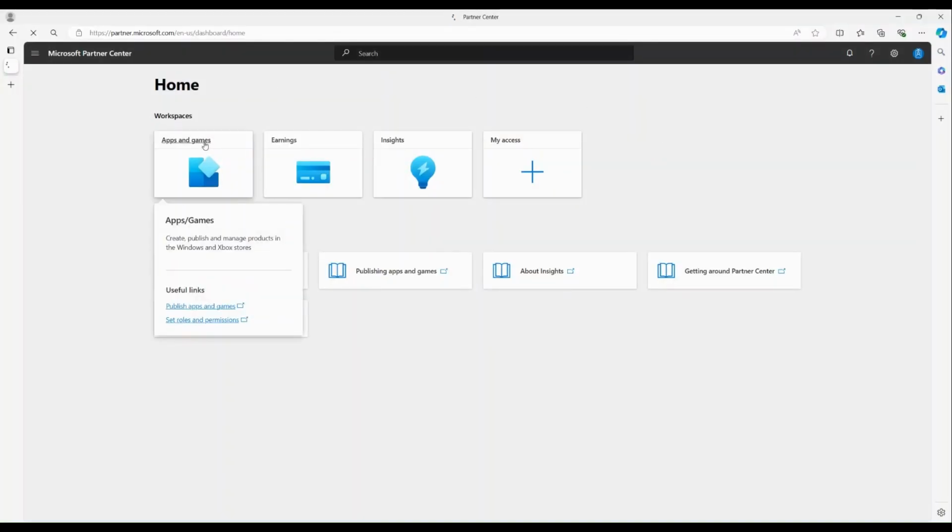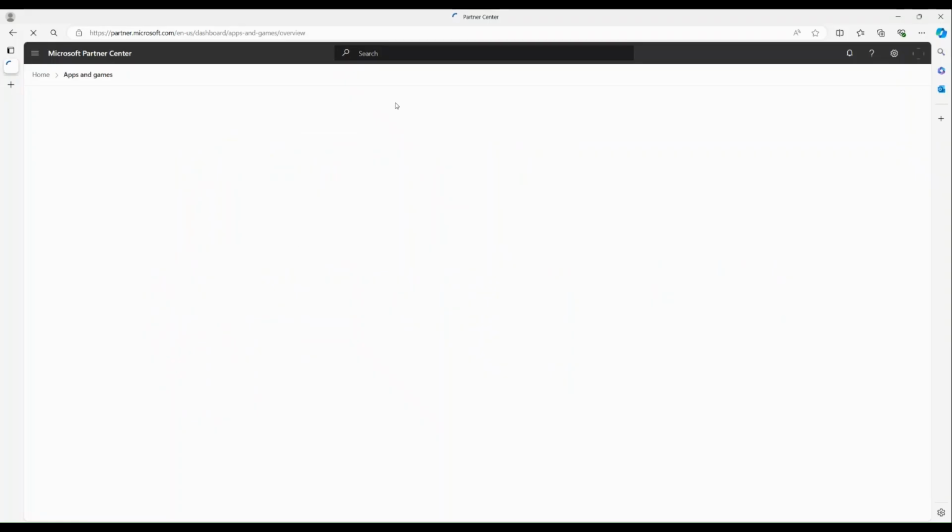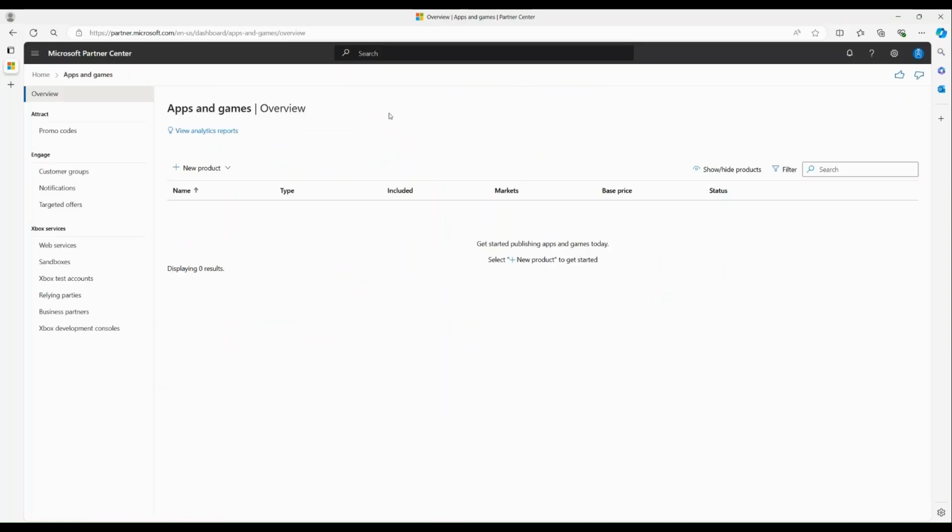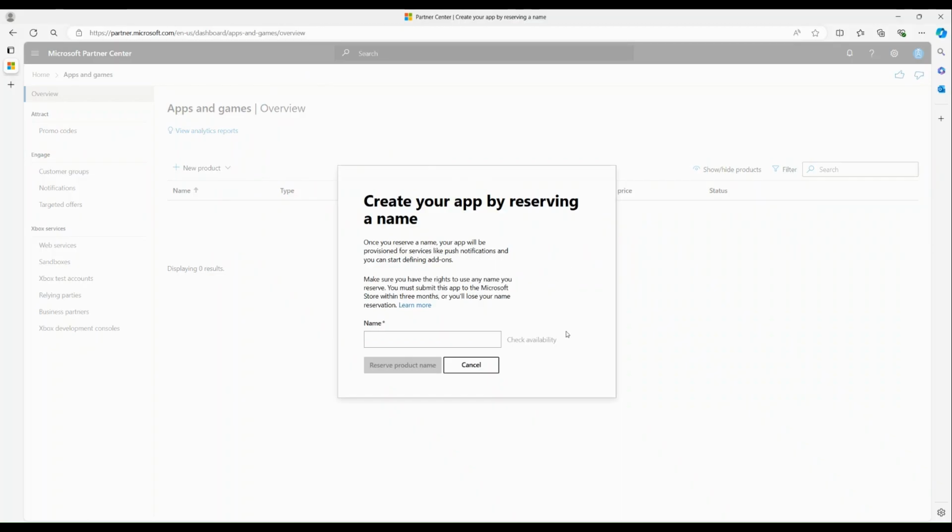First, open your browser and navigate to the Partner Center Apps and Games page. Once you're there, click on New Product. Next, choose MSIX or PWA app. Now, enter the name you'd like for your app and click Check Availability. If the name is available, you'll see a green check mark. If it's taken, you'll get a message indicating that. Once you've found an available name, click Reserve Product Name.